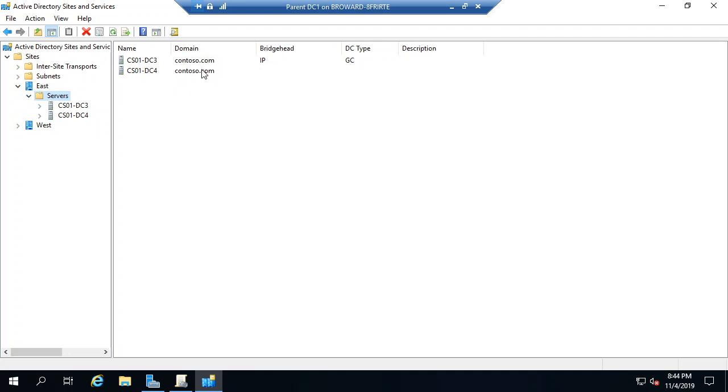East has 2 DCs. I don't know where 4 is yet, but it's not a global catalog and it's not a bridgehead server. DC3 is a bridgehead server, so DC3 is going to be the only one that replicates across the WAN link, and it's only going to replicate to DC1.